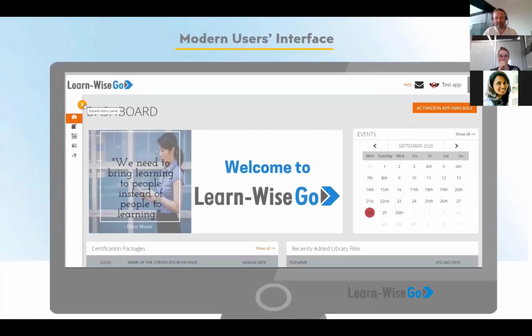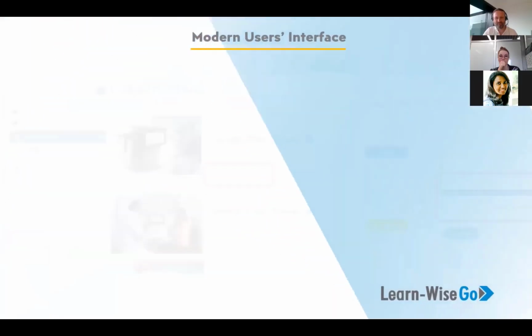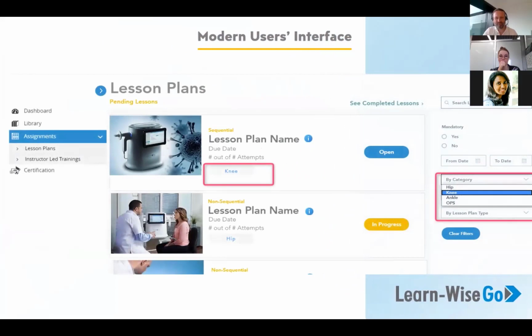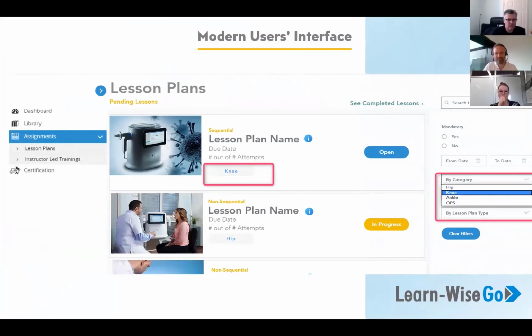Modern users interface. We have a new and modern lesson plan listing screen for users. In the modernized version of the lesson plan listing screen, we have the option to add images for each lesson plan. Also, the users are able to see the category the lesson plans belong to. The user is also able to filter lesson plans by category.